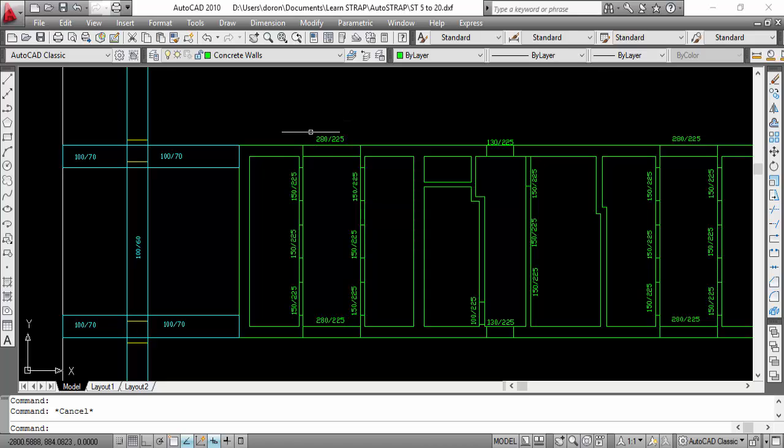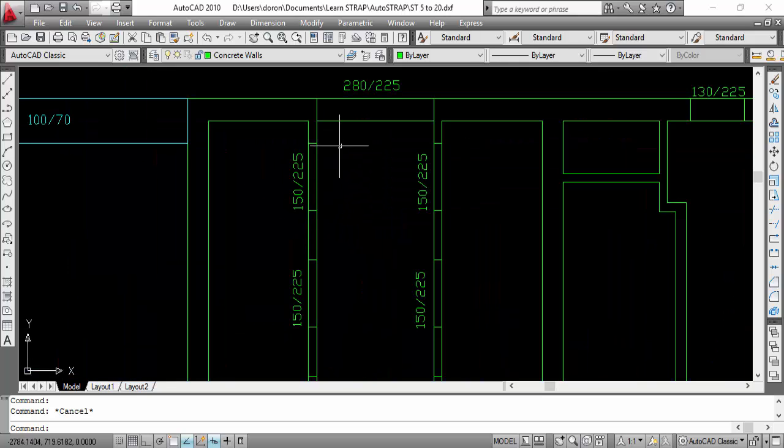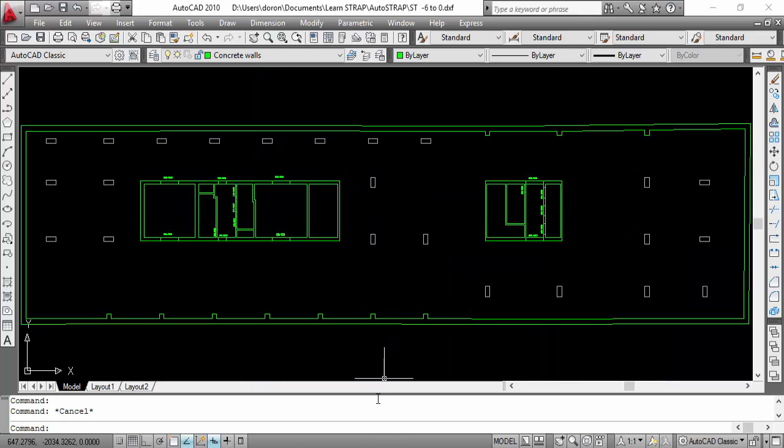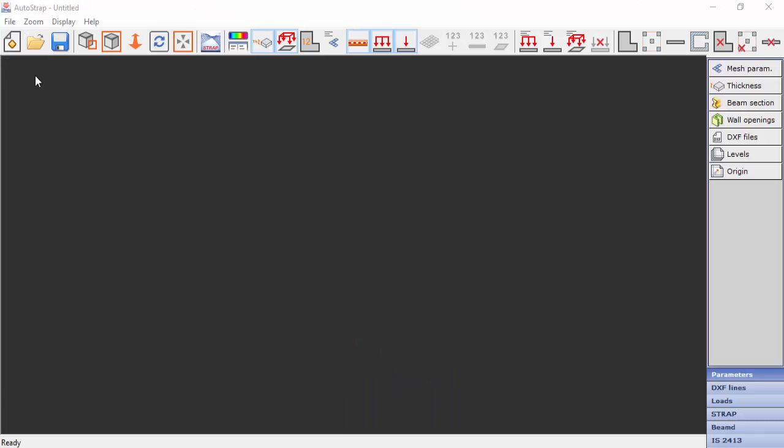Wall openings and beams cross-sections are represented by text. The element, wall or a beam, and the text that is related to it must share the same layer in the drawing. Wall's opening text will allow Autostrap to extract the opening height value. Beam's cross-section text will allow Autostrap to extract the beam section height. Let's move on to Autostrap.